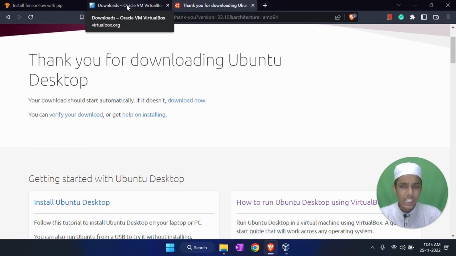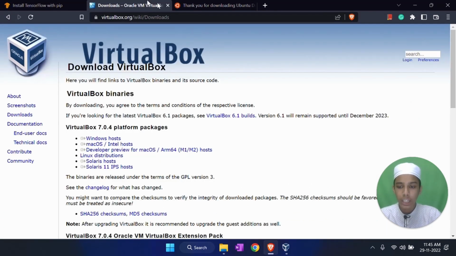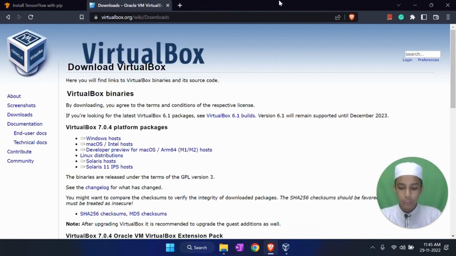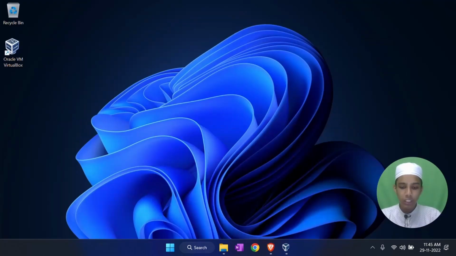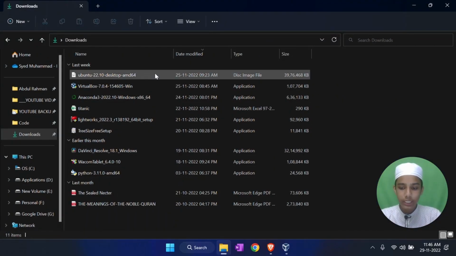So guys, these links will be given in the description below. Like the official website for TensorFlow will be given, VirtualBox also will be given, and this Ubuntu website also will be given. So anyhow guys, now I have closed that one. After installing the Ubuntu also, it's going to take some time after that. So we have these two things, right?